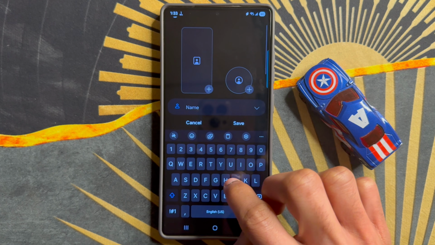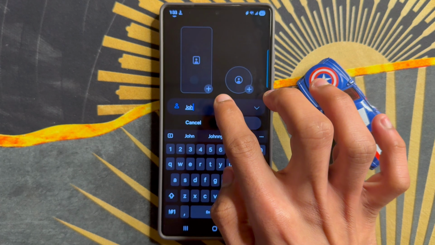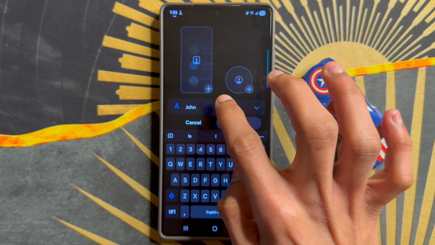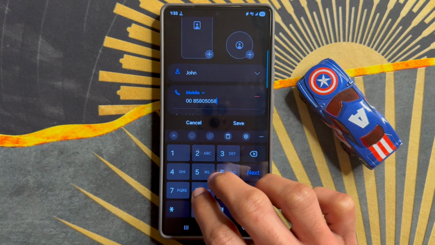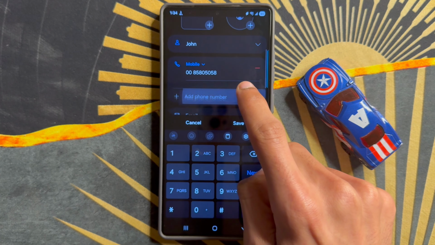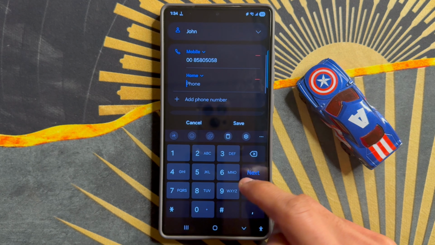Enter name. Click on phone, enter your phone number and enter your add phone number.